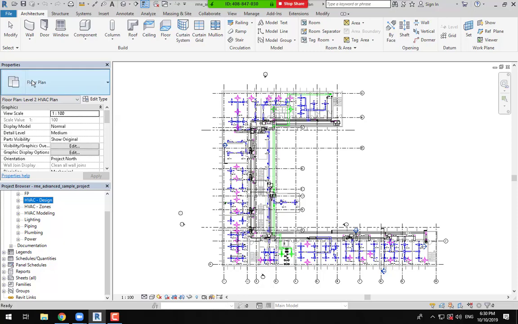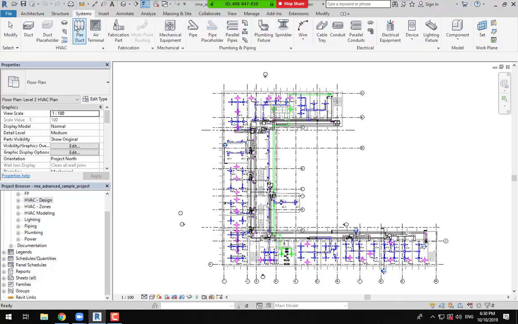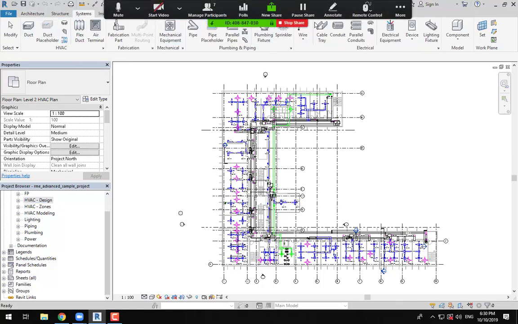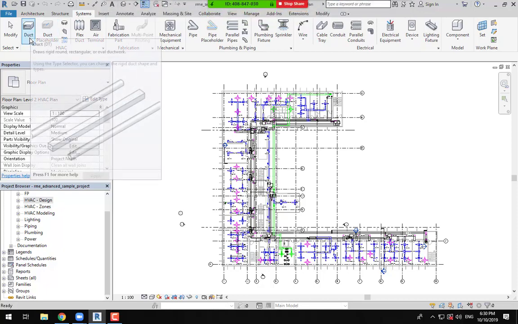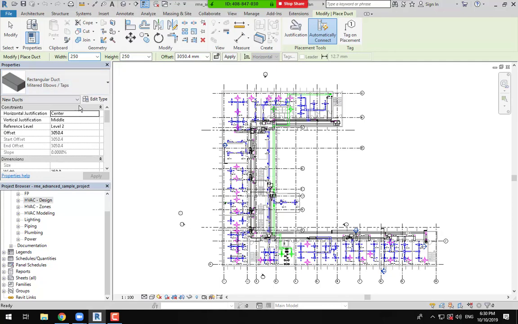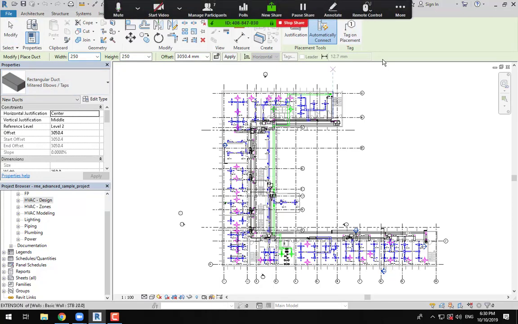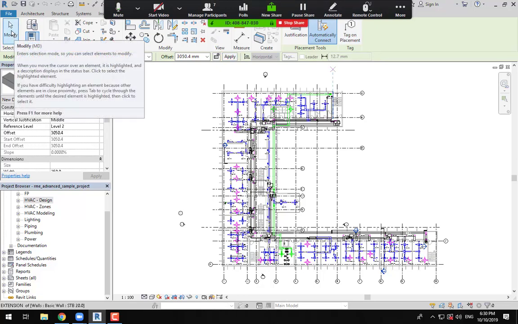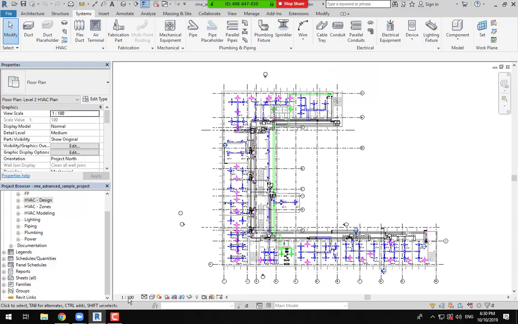Okay, and this is for properties. It will give us the properties for this view, or it could change to give us properties for any task or any tool from here. If I select, for example, duct from here, it will give me properties for duct. If I want to skip this task, I will click on escape or double click on modify from here.